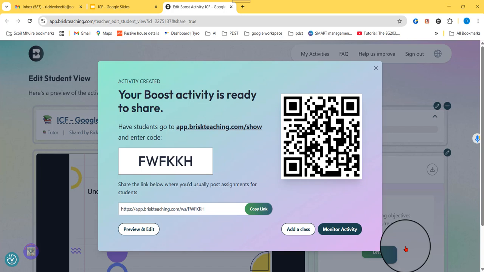Now, on this screen, there are a number of ways you can share this with your students. I haven't, to be quite honest, used the app. What I tend to do is copy this link and put it into my Google Classroom, right? You can copy the link and put it into your Teams. Now, there is preview and edit, so we'll take a look at what's here. There's also add a class. You can create classes for this.